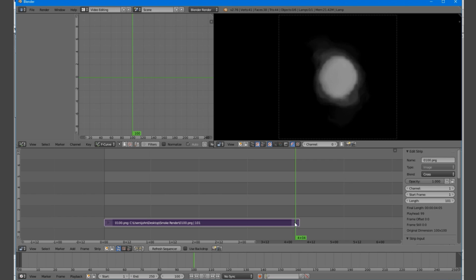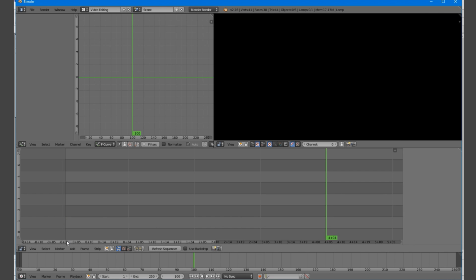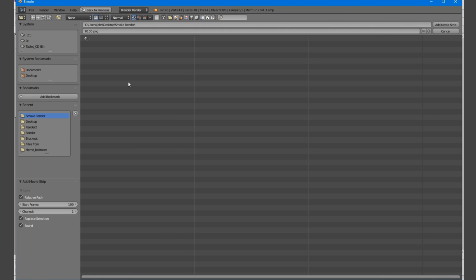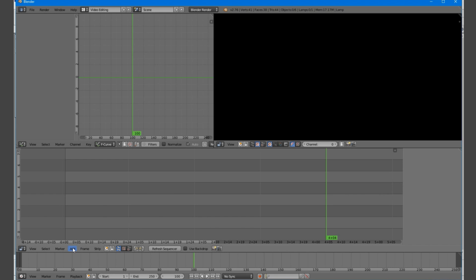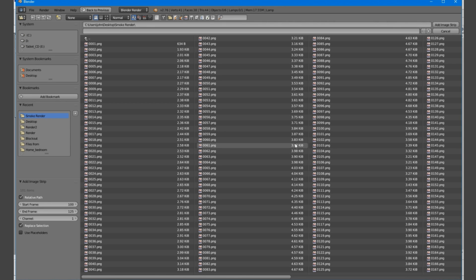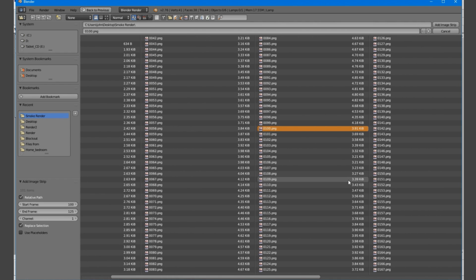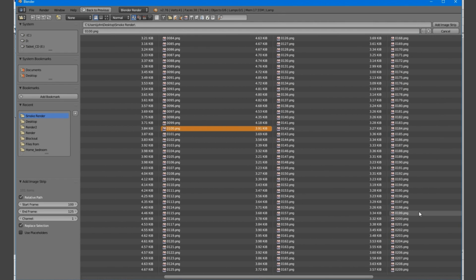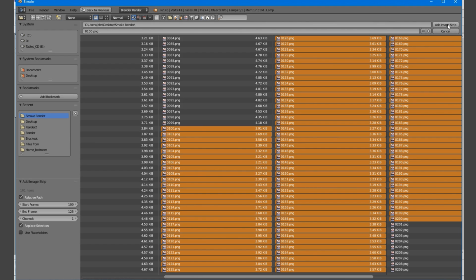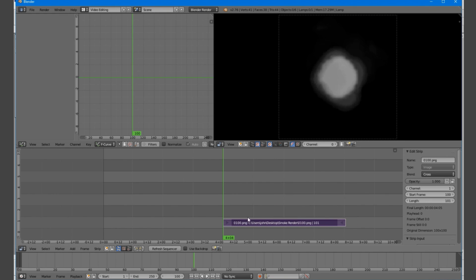I'm not sure why this is over 100 frames. We obviously selected 101 frames, which we don't want. So let's go to movie, smoke. Oh, not movie, it's not going to show up anything. Image. Let's select 100, Control Shift, 200, and add image. So now, hopefully, this has 100 frames.